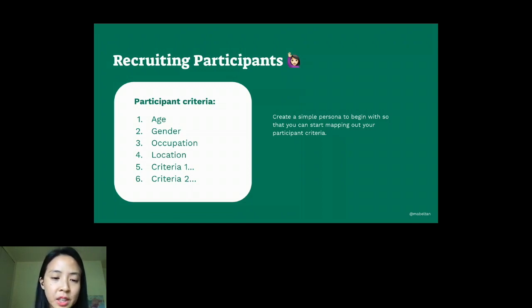So, you create a simple persona to begin with, so you can start mapping out your participant criteria. And it can look very simple, something like the age, the gender, the occupation, the location, and then criteria like they must use at least one food delivery app. They must use at least one mobile phone, something like this. And this is how you scope who you're going to speak to.